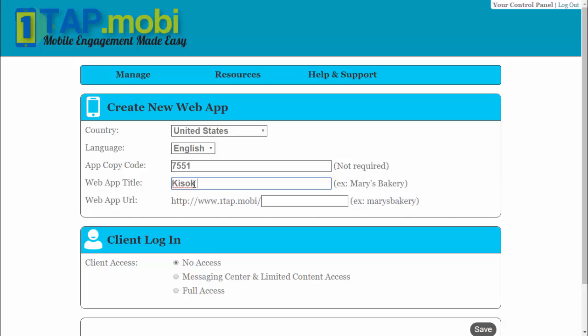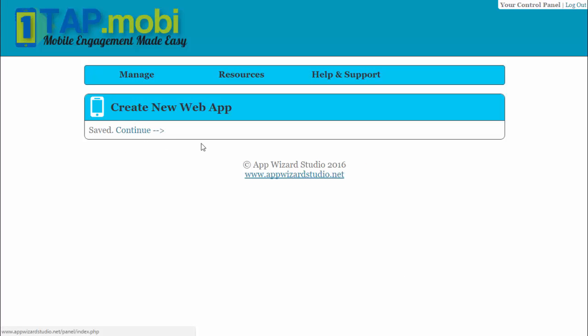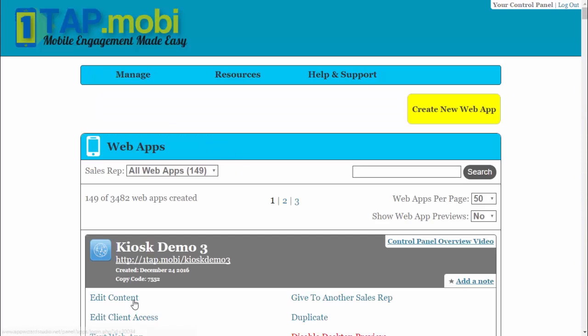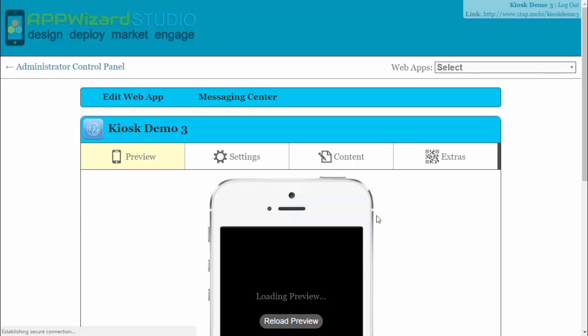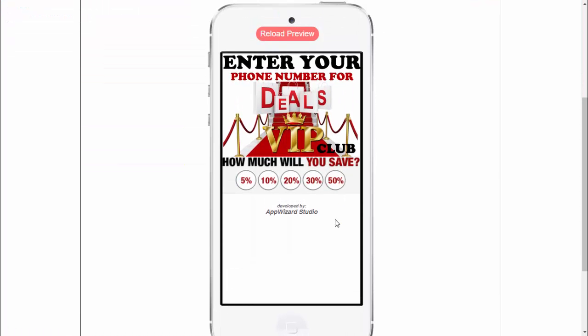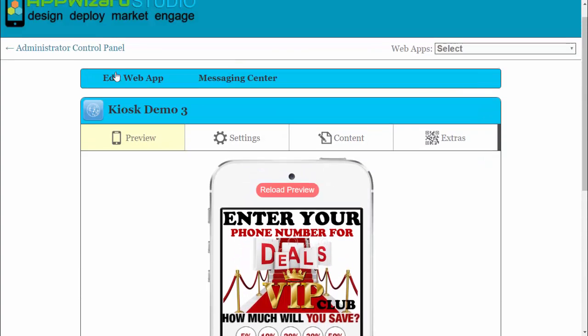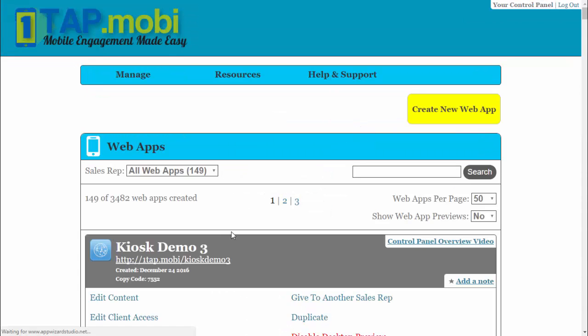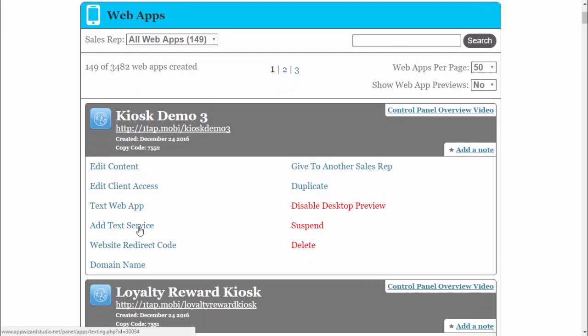type in the web app title, the name, hit save. When you go into edit content, you will notice there is no information on the app at all. The next step will be adding text service.